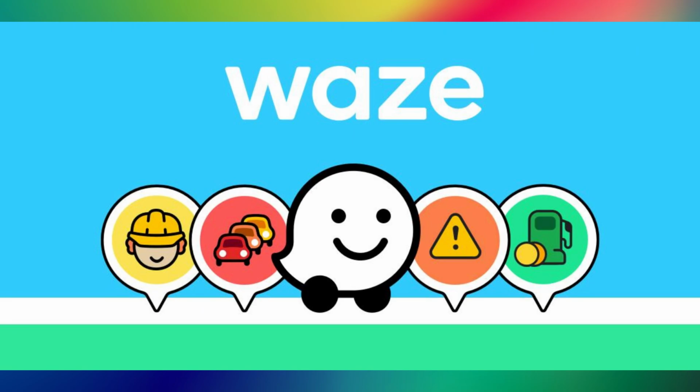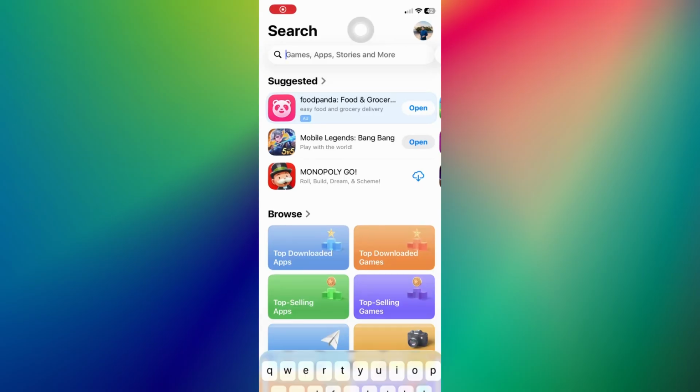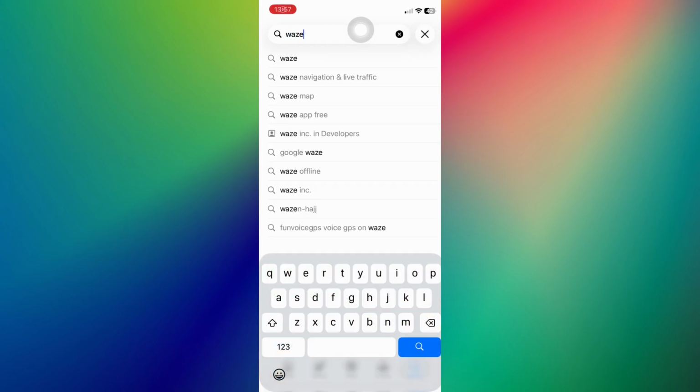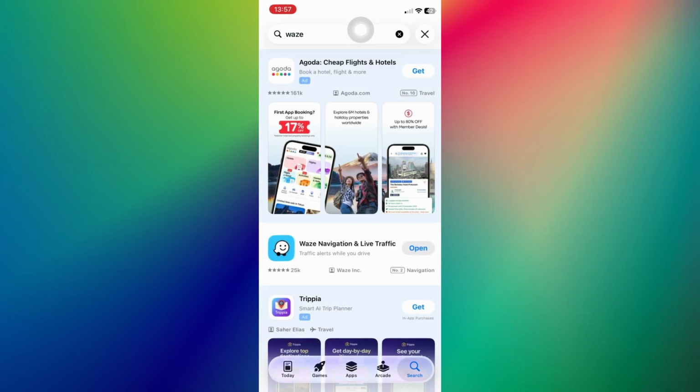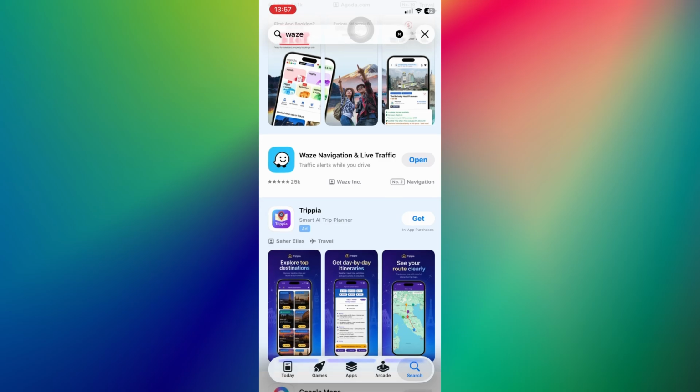Guys, today I'm teaching you how to delete a saved location on the Waze app. If you have an old address or place saved that you no longer need, you can easily remove it in just a few steps. First, open the Waze app on your phone.